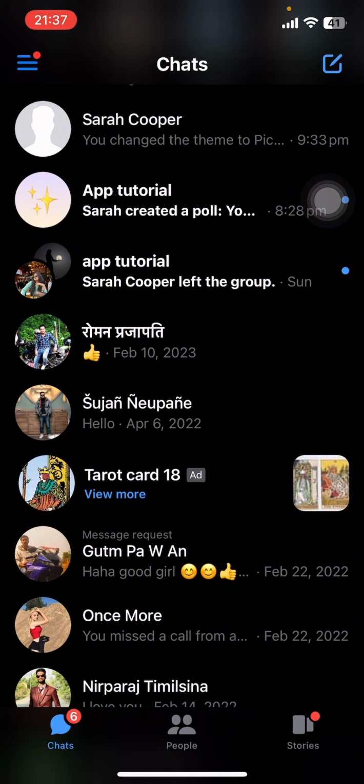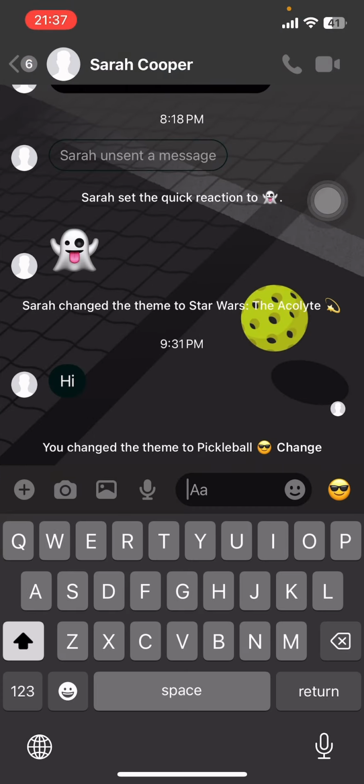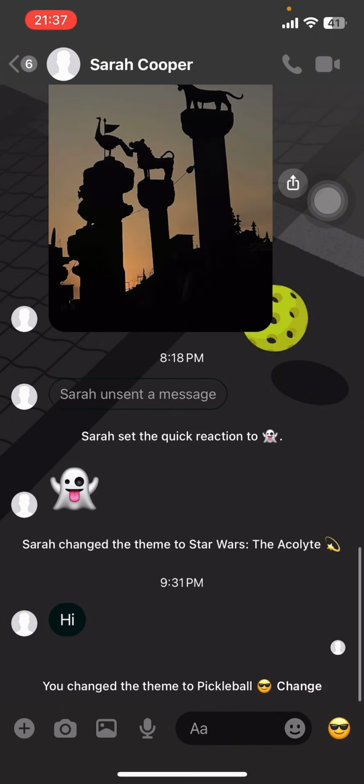Now on your screen you can see options like create new message, menu, chats, people and stories. All you have to do is open the chat where you want to see the date and time of the message in Messenger. Now you can see there's usually the time given right above the text.